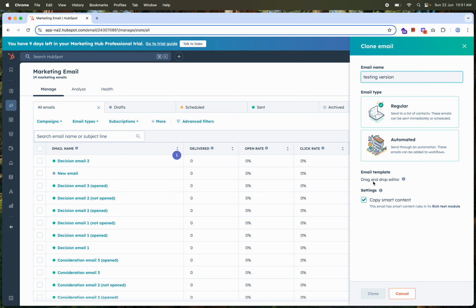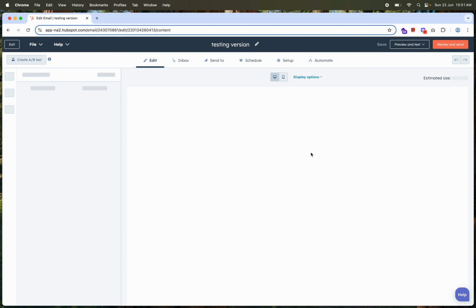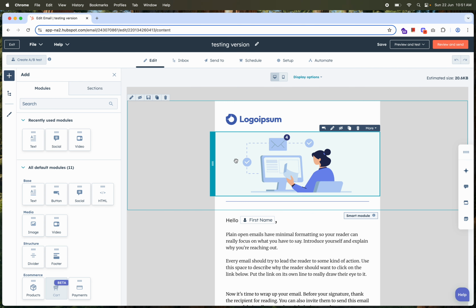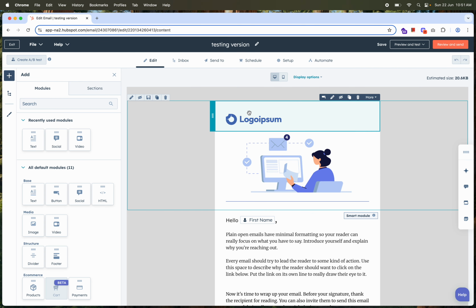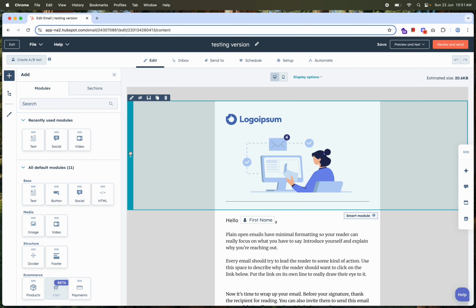This template is a drag and drop editor, and this is the smart content. Do you want to keep that? It's good to check that, and it's your choice whether you want to update or not. Let's create and clone that. So now the email looks like this. This is pretty simple.